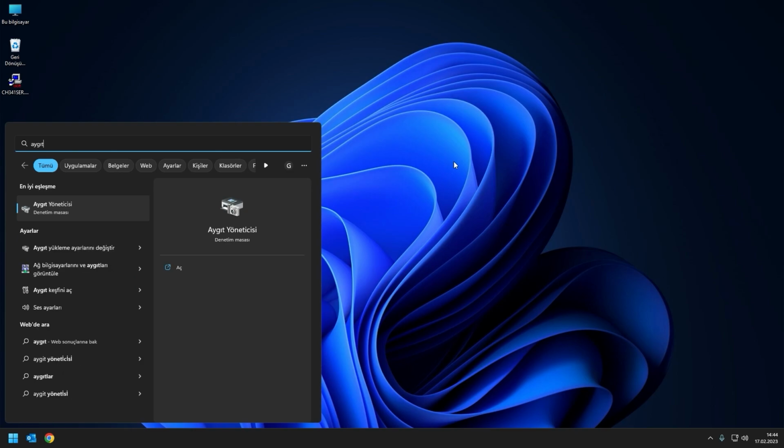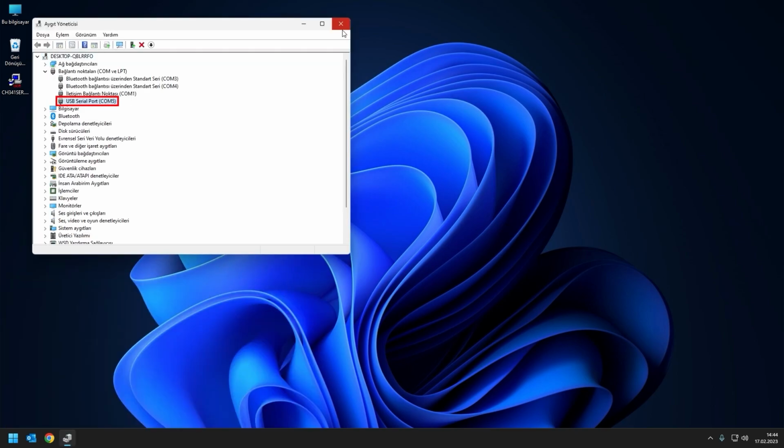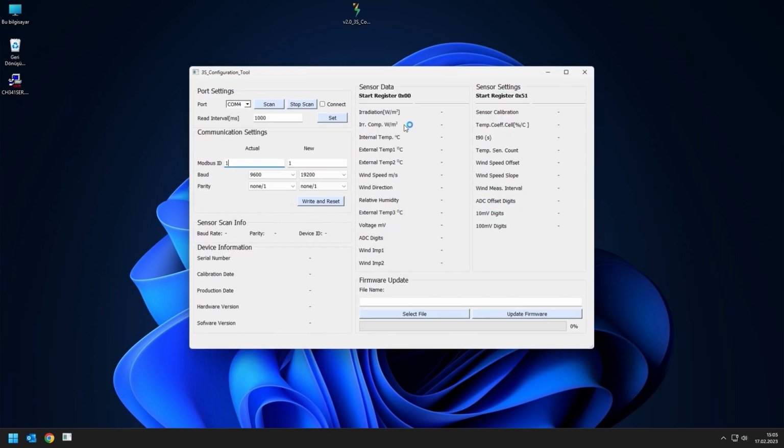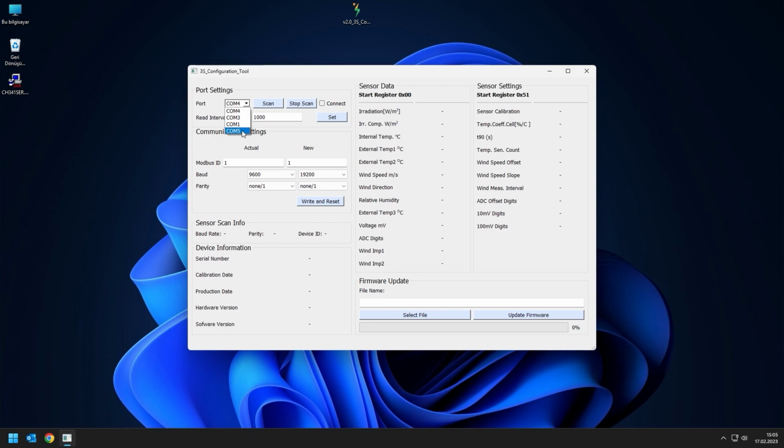Now, everything is ready for us to connect our sensor. Let's talk about how to connect the sensor to the configuration tool. Firstly, in the port settings section, we will select the port which our RS485 converter is connected to. And then, enter our sensor ID, baud rate, and parity values under the actual heading. The default factory settings values of our sensor are ID 1, baud rate 9600, and parity none over 1. After entering the values, we will connect our sensor with the connect button in the port settings section. After the sensor connection is ensured, the sensor data can be followed from the sensor data section.